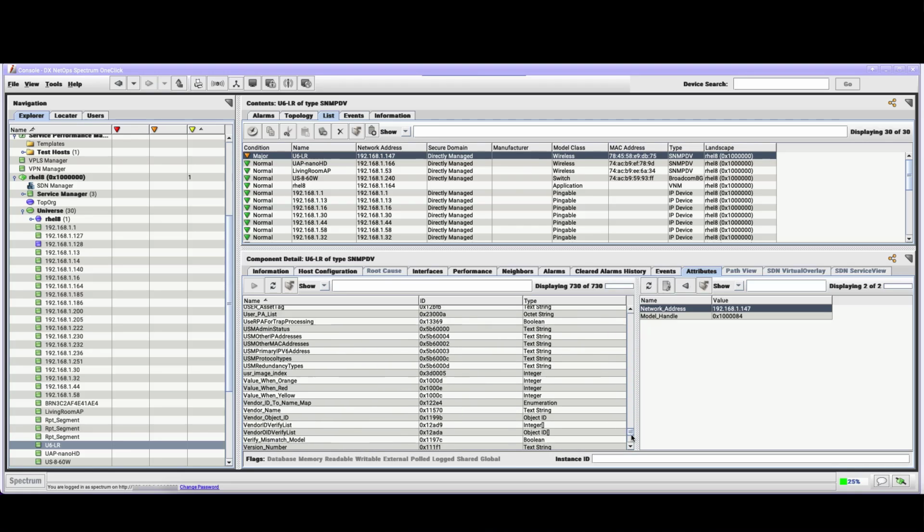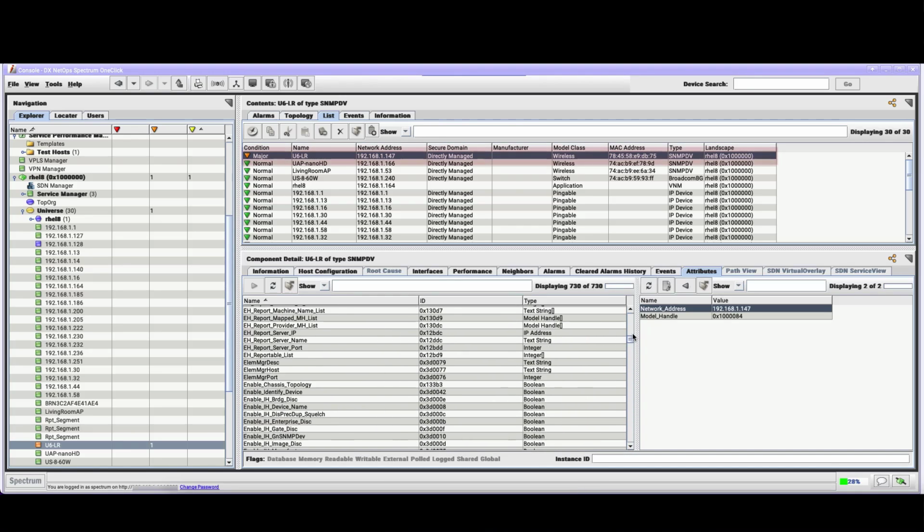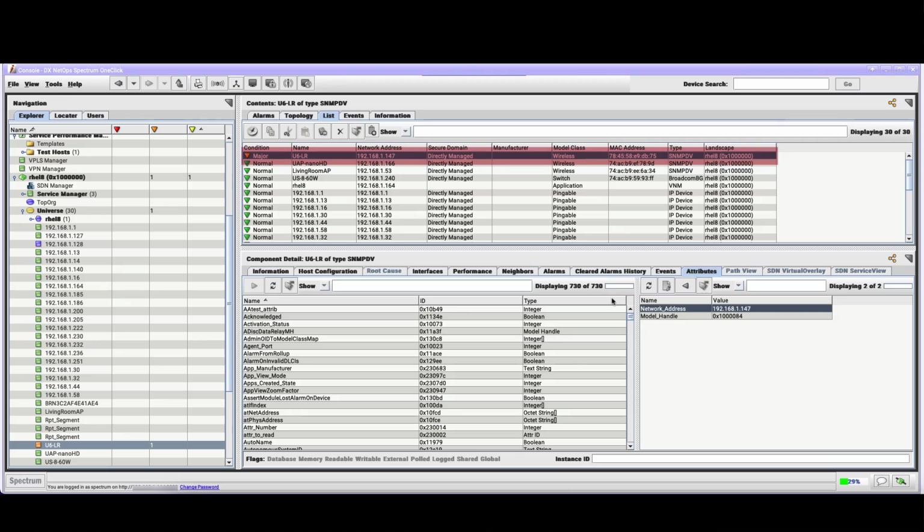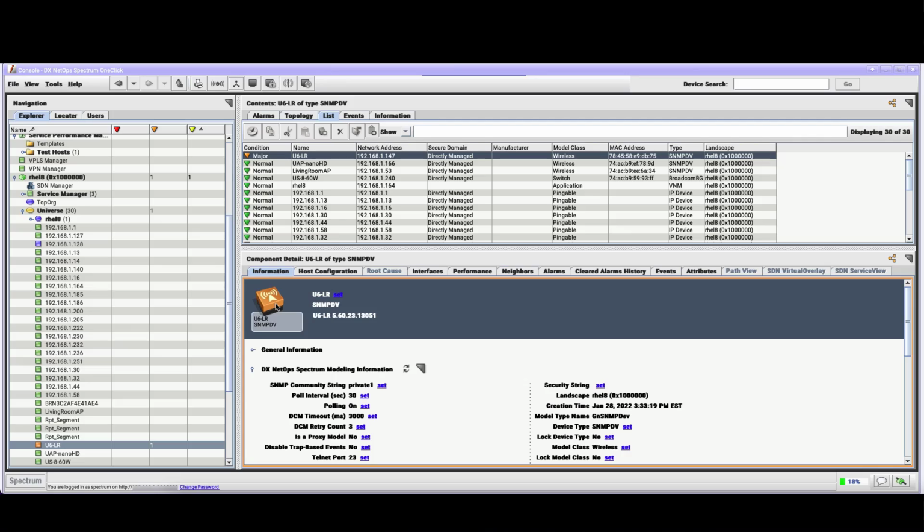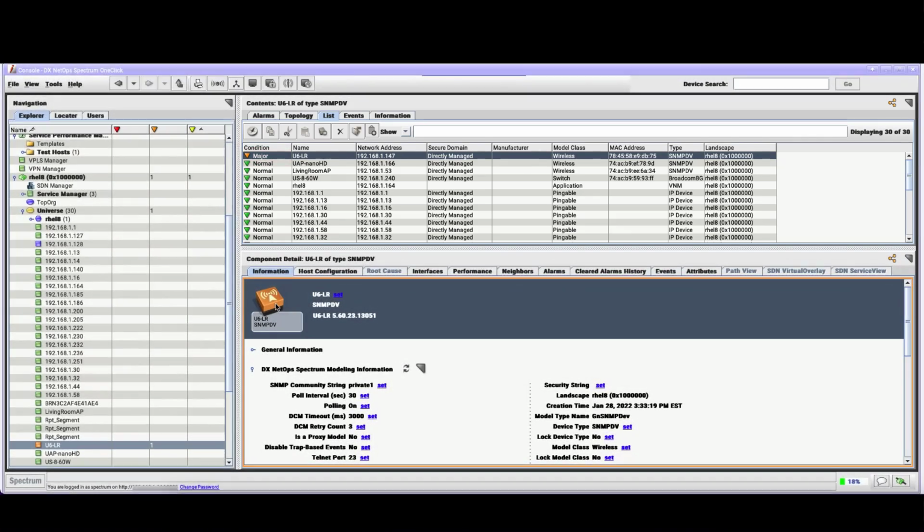In our List tab in the Component Detail pane, we can see that as of just now, the primary management SNMP for this device is not responding. Spectrum is going to generate an alarm. The condition of this alarm is major. The color of the icon turned orange, and the border of the Component Detail panel also changed.